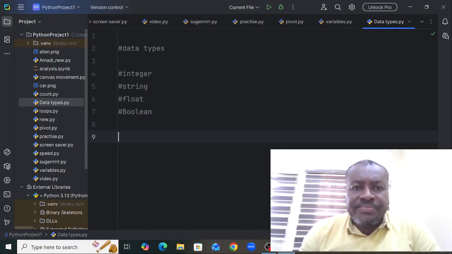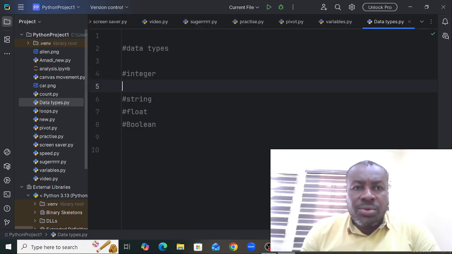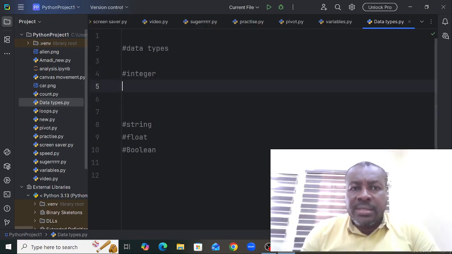So basically, an integer is a whole number, just like in mathematics. An integer is a whole number. So for example, if I write x is equal to 5, what I've said is that you can use x as 5, and 5 is an integer, so it's a kind of variable, a kind of data type.